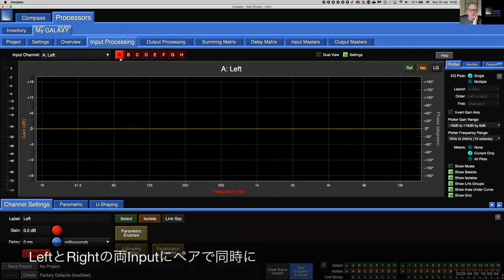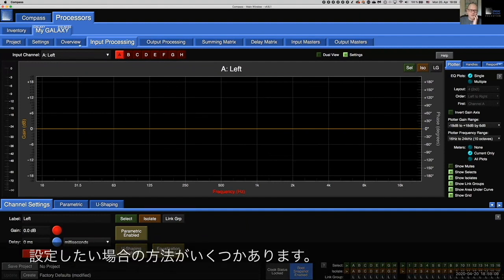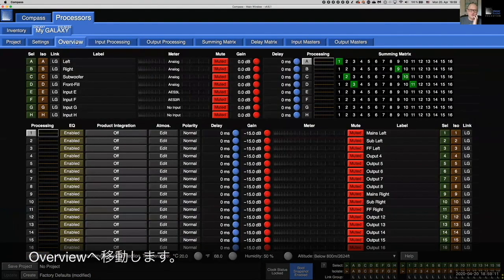Okay, if I wanted to do this for both left and right, there are several ways how we could do this. I could go to my overview and select A and B together, in which case whatever processing applied to A will also happen in B. That would be one way of doing it.